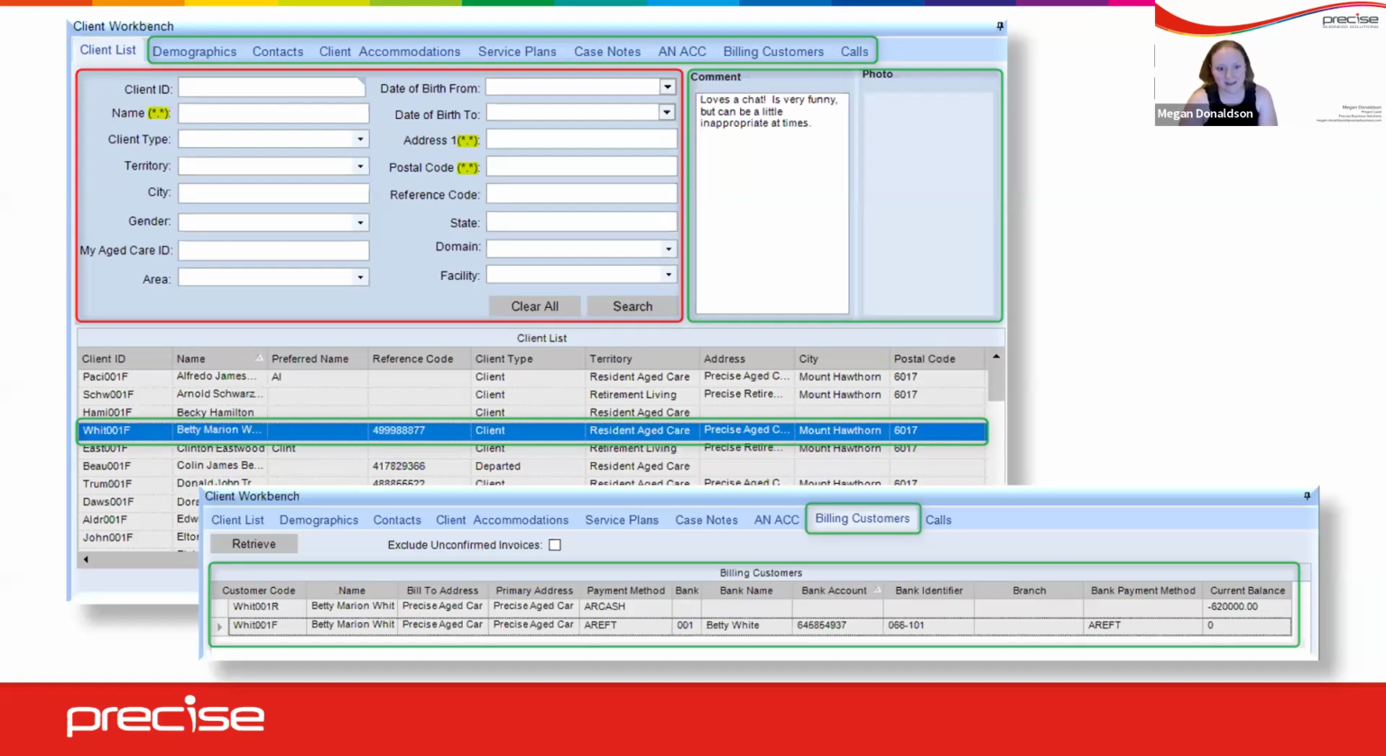You can also see information relating to that client, like the comments, things that are very important to note straight away. And you can retrieve the relevant details for each of those tabs across the top. In the example here, you can see that I've retrieved all the different billing customers for the wonderful Betty White. We've got the VAT account and the fee account showing here, and the current balance of their accounts. And also whether or not they're on direct debit, so that you can do a bit of a spot check as well.